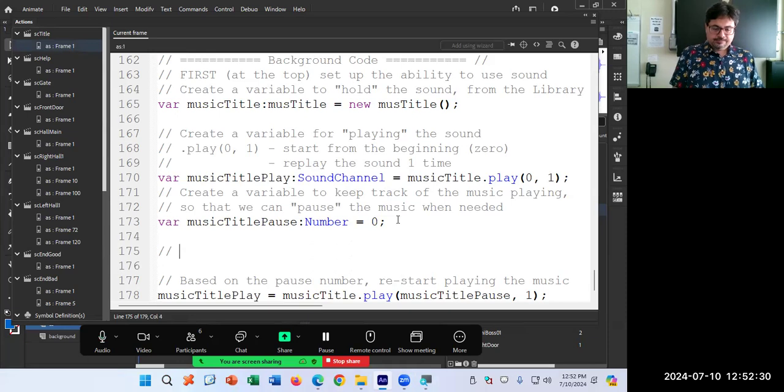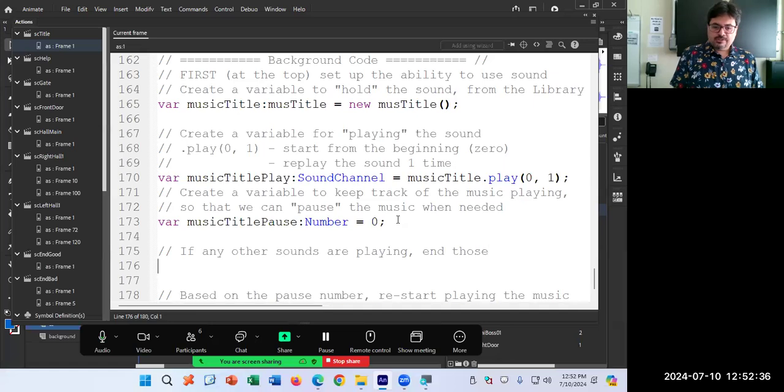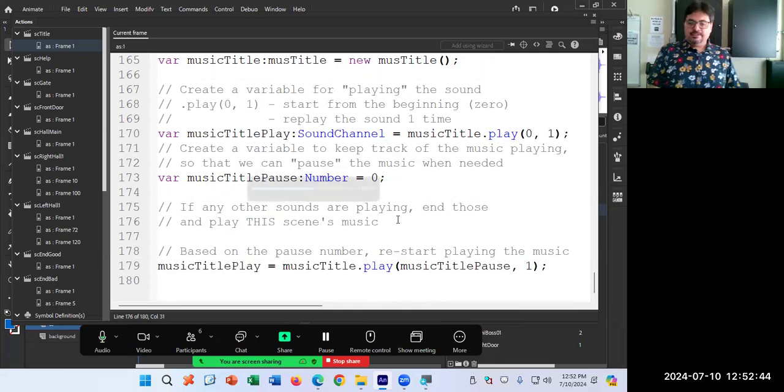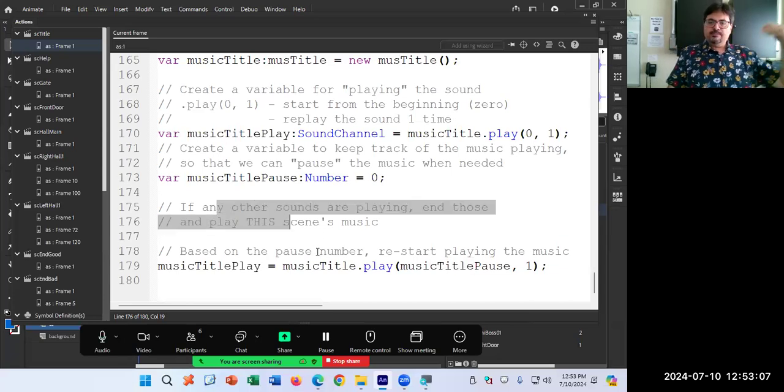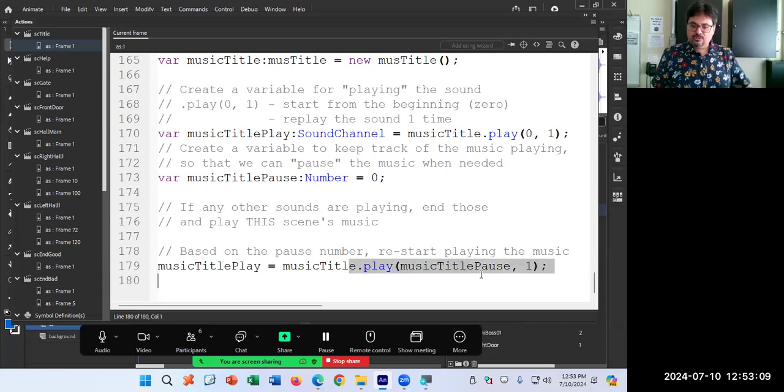Before that, if any other sounds are playing, end those and play this scene's music. This is looking forward. I know that this is going to happen later. I just want to get it done now. As we go to the different screens of the game, for example, the game over screen, we're going to have sad music. If we go to restart the game, the sad music will keep playing when we're back on the title, and it's going to play my title music, unless I tell it, stop playing any previous music to play the new music.